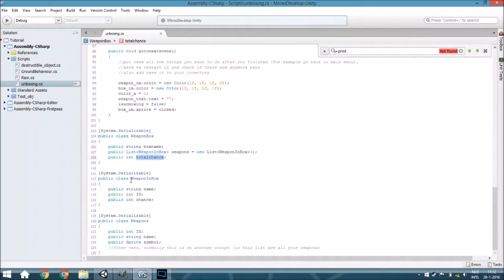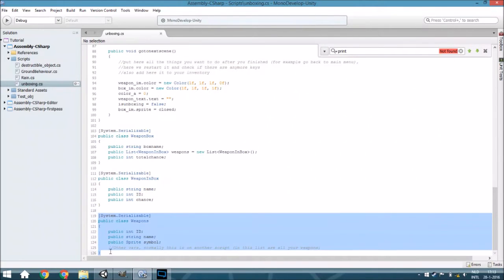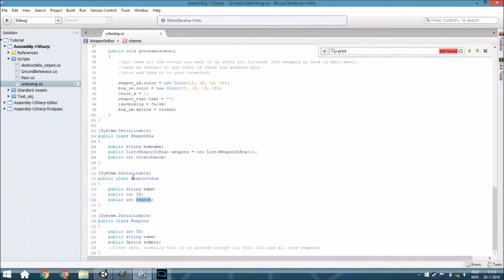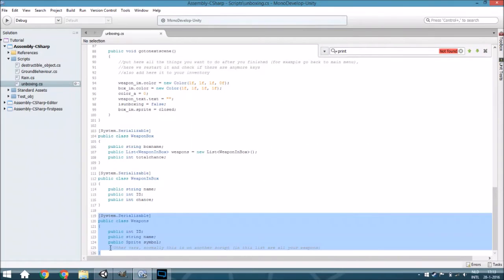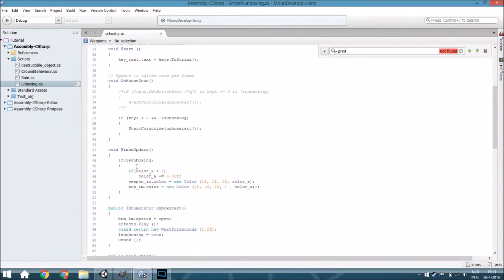And here are all the weapons you can have in the box, and you just have the name of it, just to make it easier for yourself, the ID of the weapons you normally have in another script, and what the chance is that you will find that weapon. And I think something like this is what your weapon class looks like, only you've got ammo and that sort of thing, but that doesn't matter for this tutorial.